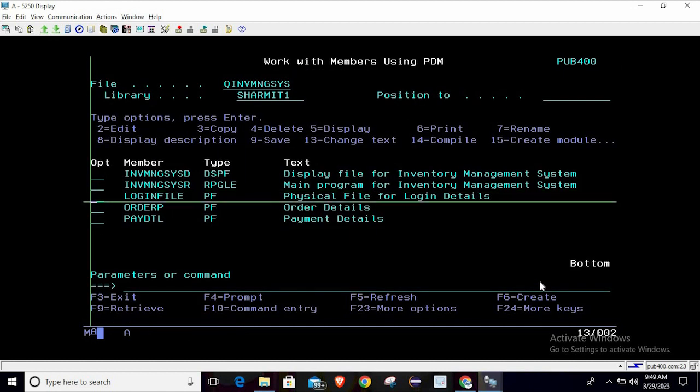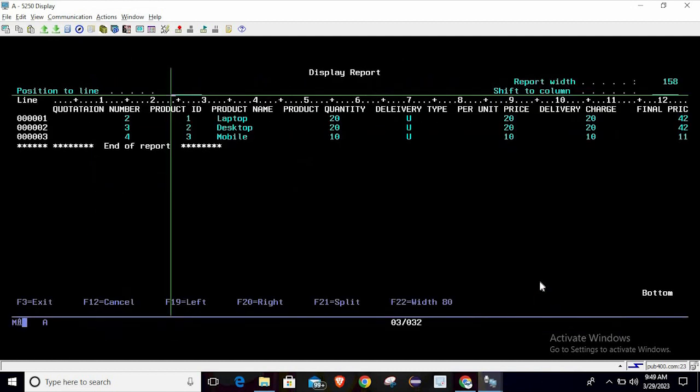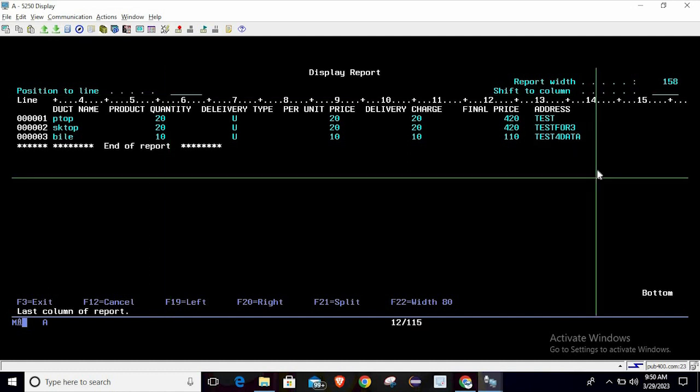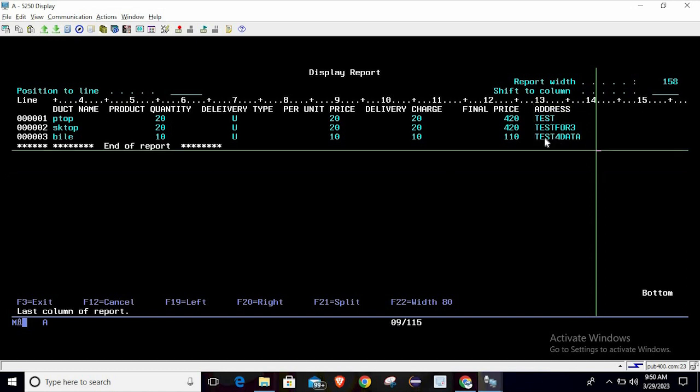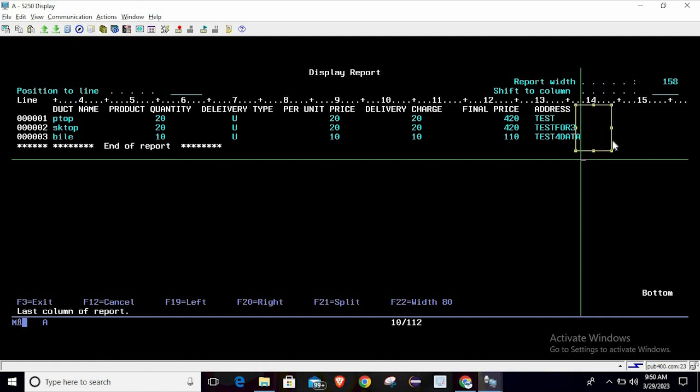So let's see, this is the pay detail file. I'm doing run query over it. It shows that this fourth record has been updated with test 4 data, which is the address. So now we will reutilize this field. Once the order is dispatched, we will change it to dispatch. Once payment is done, it will change to paid. Why? Because I'm not going to create any extra columns for now, we are just reutilizing it.